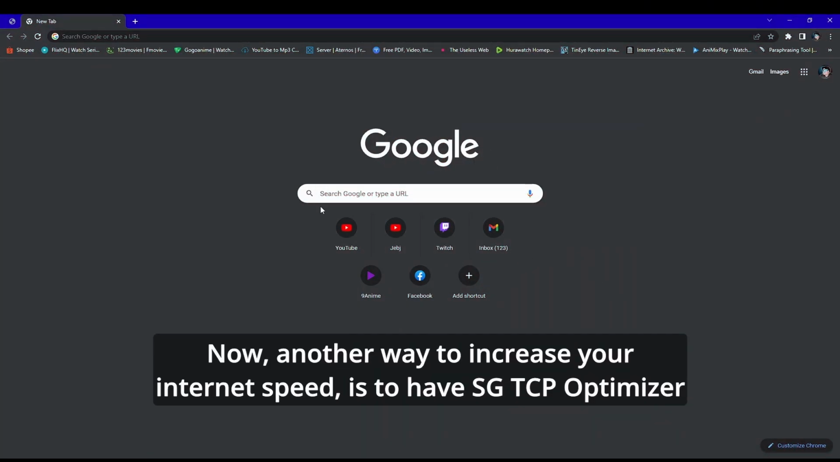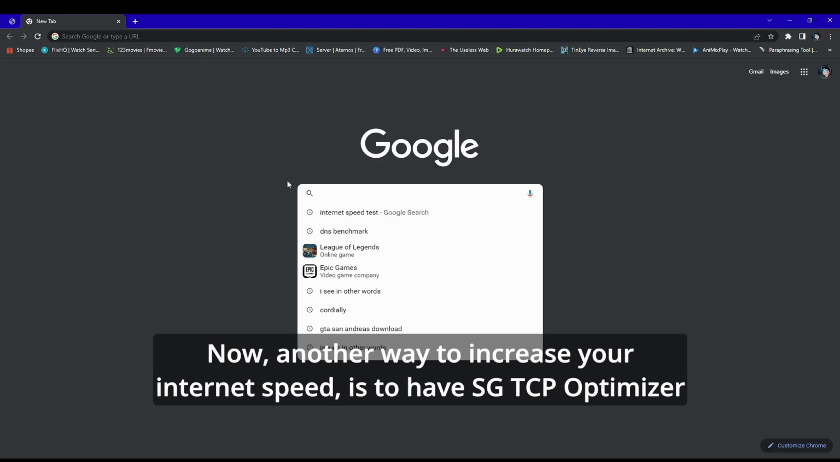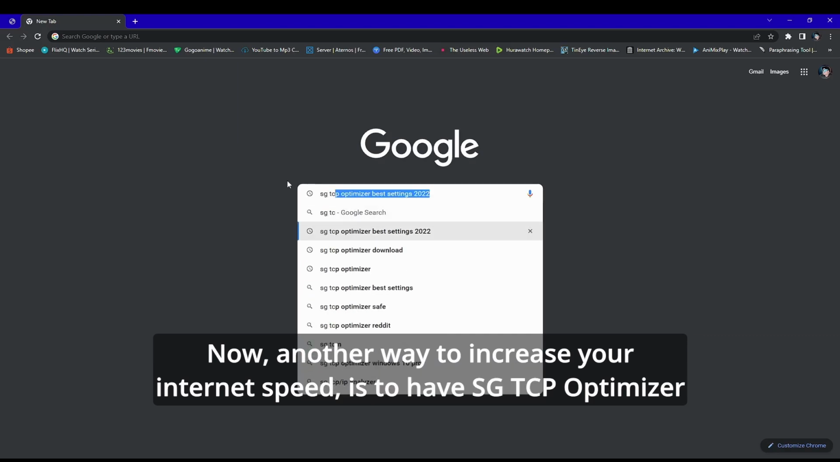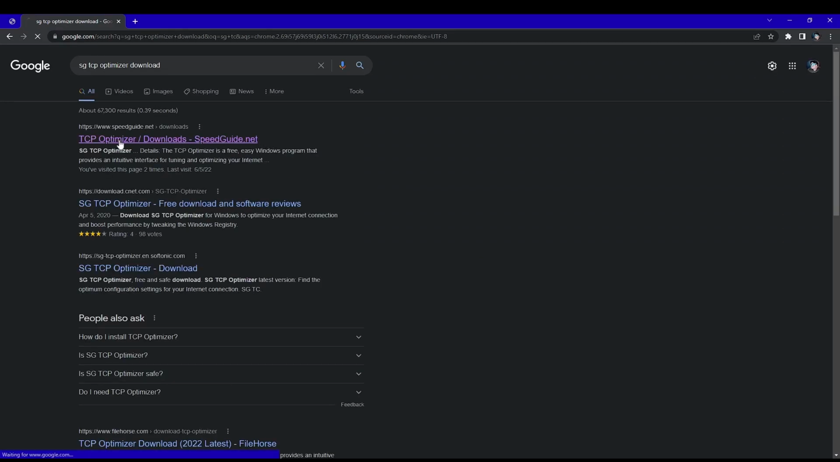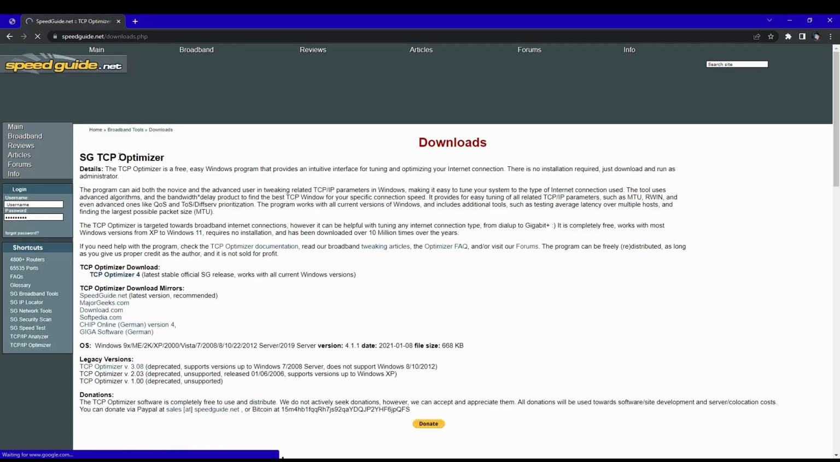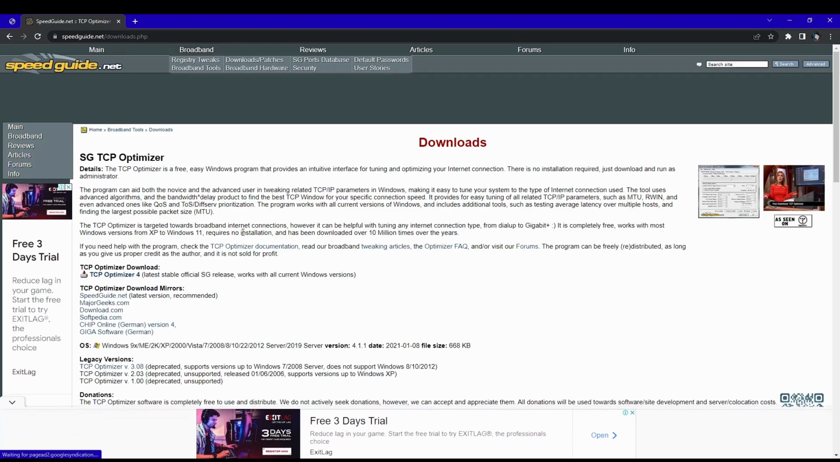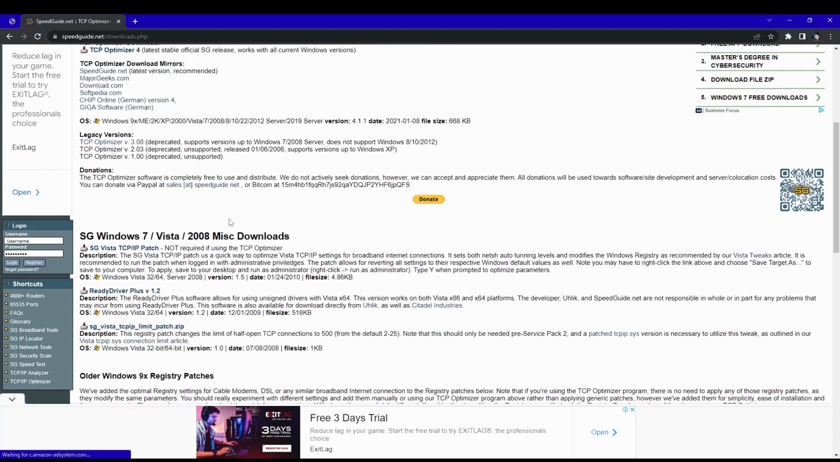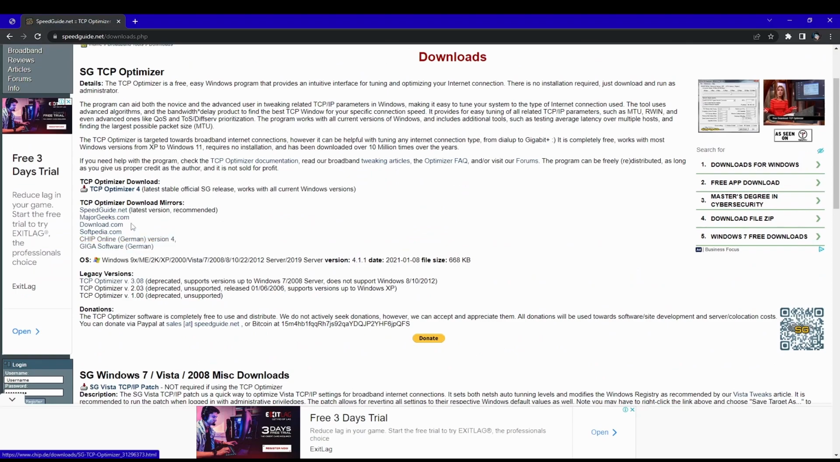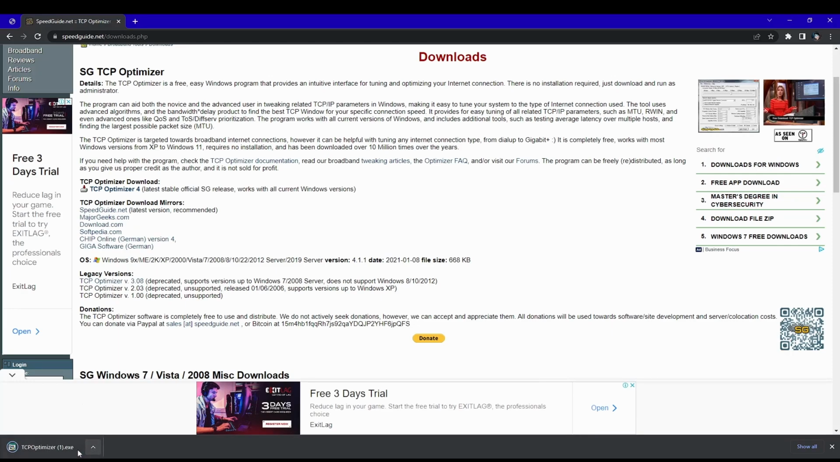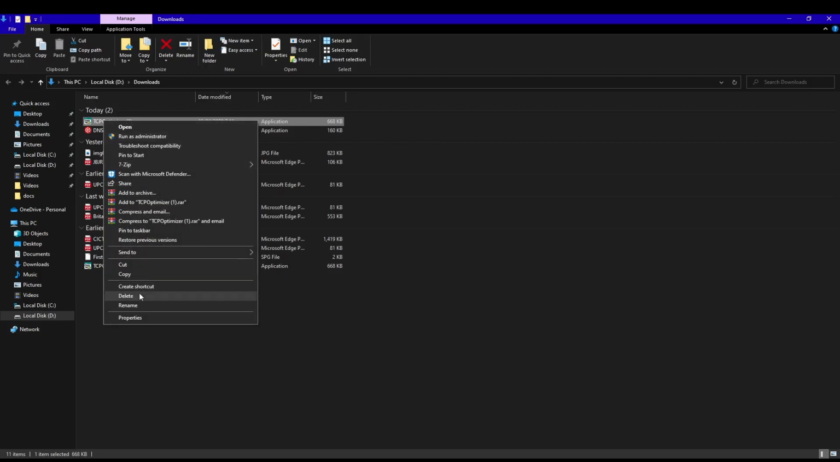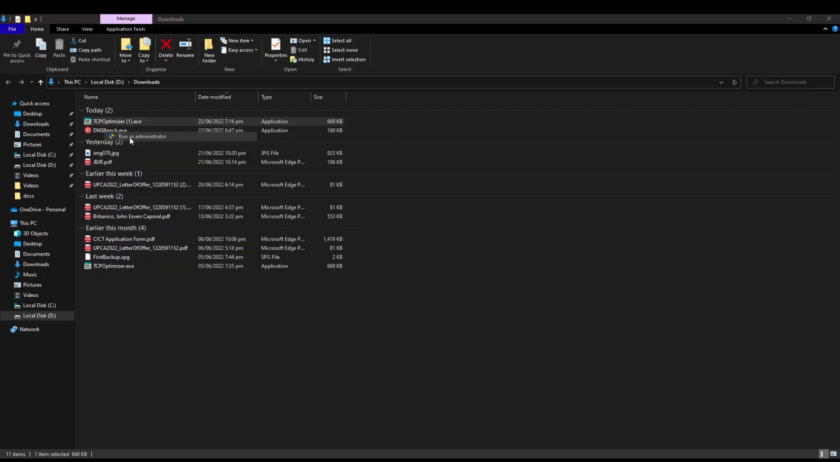Now another way to increase your internet speed is to have SG TCP Optimizer. Click on the first one. I'm going to leave this link in the description down below. Make sure to download SG TCP Optimizer 4. After that's finished downloading, click on show in folder and make sure to run this as administrator. Click on yes.